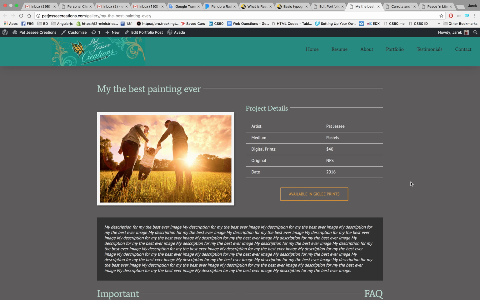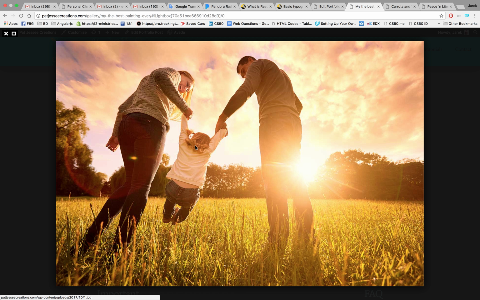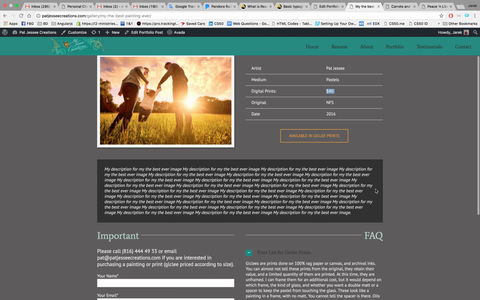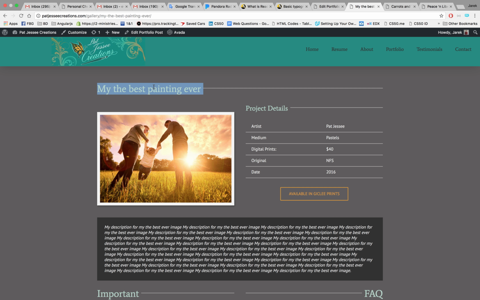And it's loading, and that's correct. I've got an image here. When I click on it, I see the big, nice image. I can see the pastels here. I change the price, and here's my description. Oh, and I changed the title here too. So that's basically it.